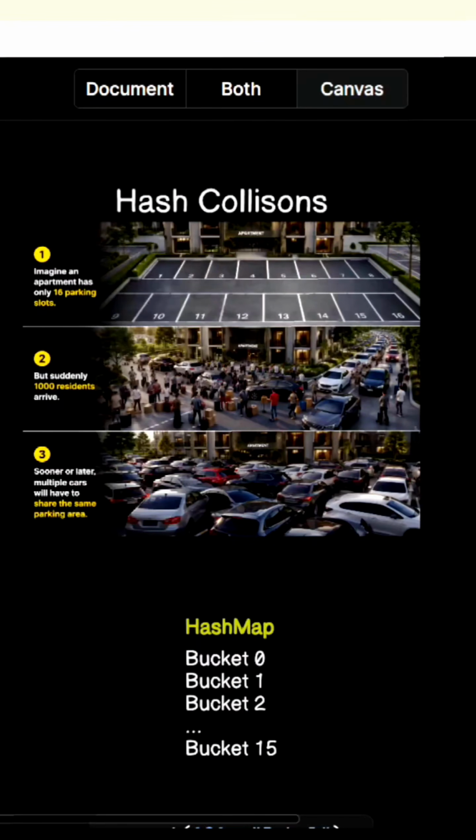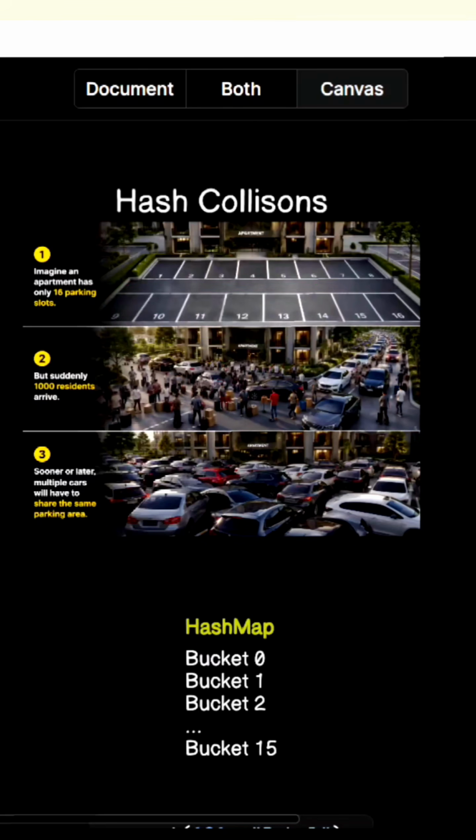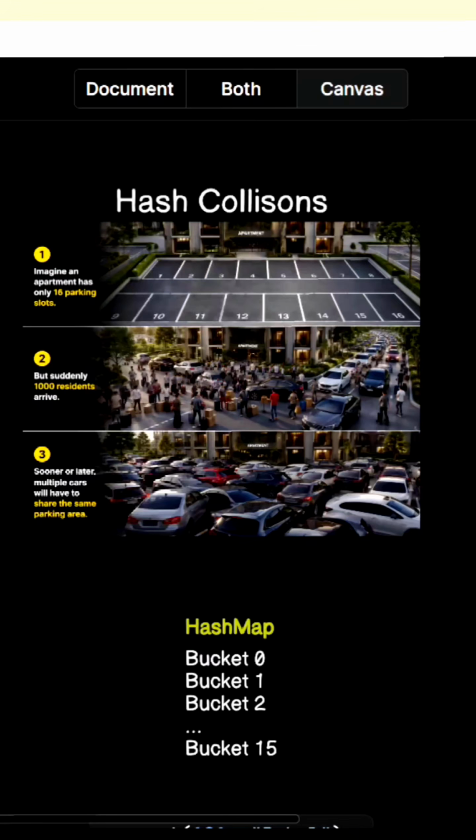Yesterday we learned one of the most important and frequently asked Java interview questions: how HashMap works internally. Whenever we search for data, HashMap directly jumps to the correct bucket. Sounds perfect, right? But then a question arises: why do hash collisions occur? Let's understand with a simple example.